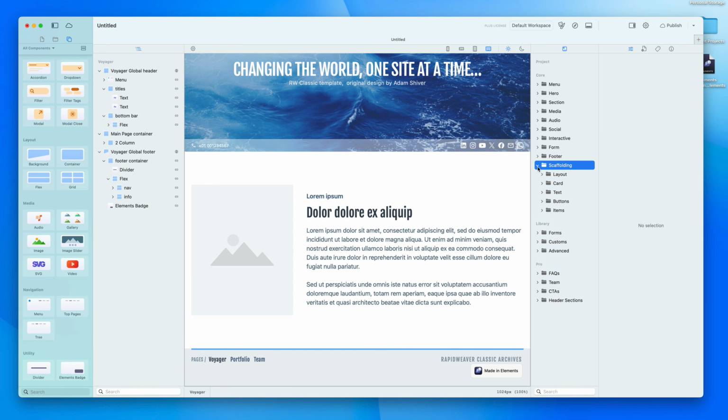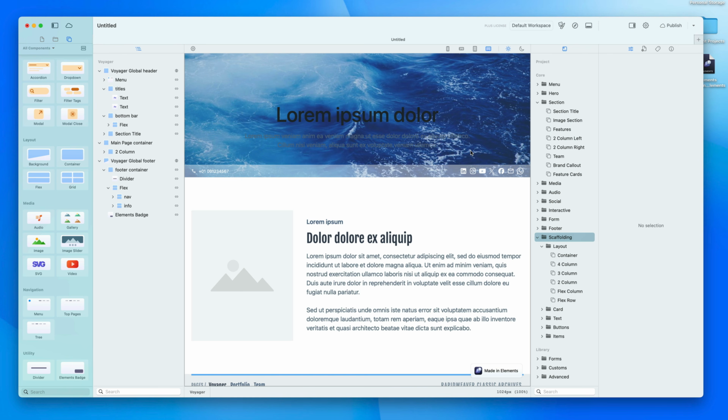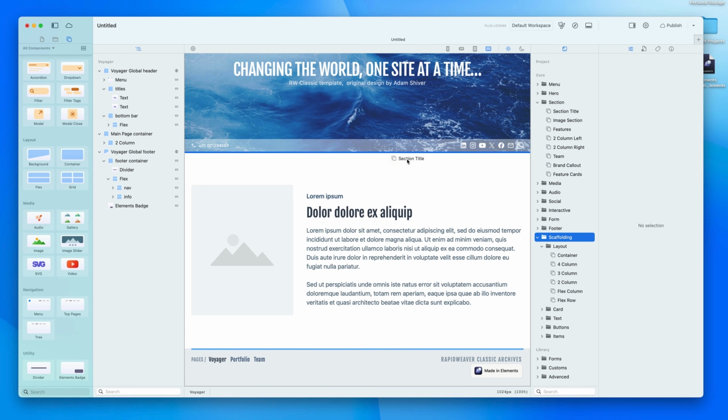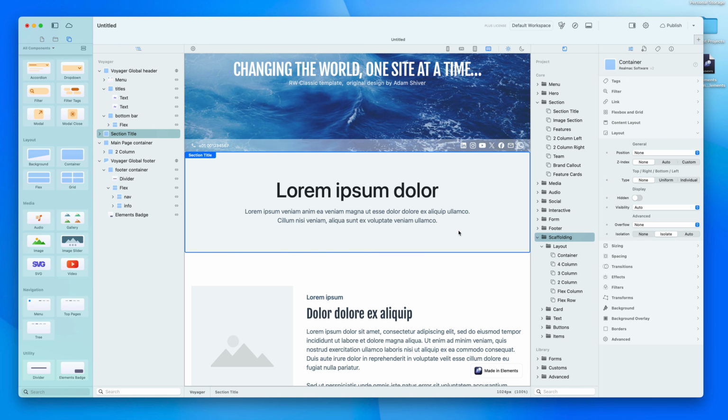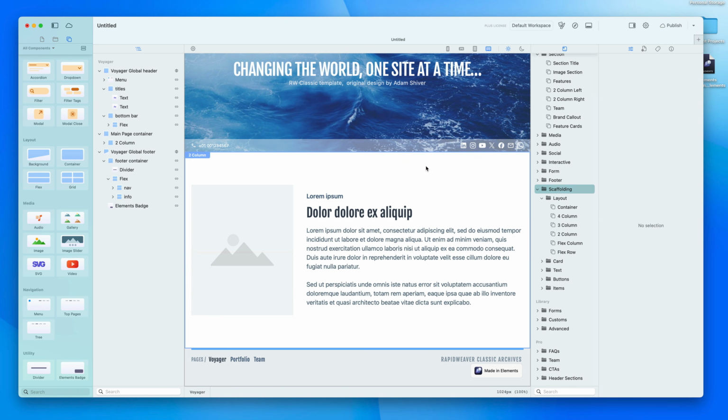But what I do want to show you is some of the scaffolding. Now this is pretty cool, as it's a step down from these fully fleshed out sections. Oops, I've done it again. Let's drop that in there. It's a step down from these fleshed out sections. It's kind of the single components. So let's delete that one.